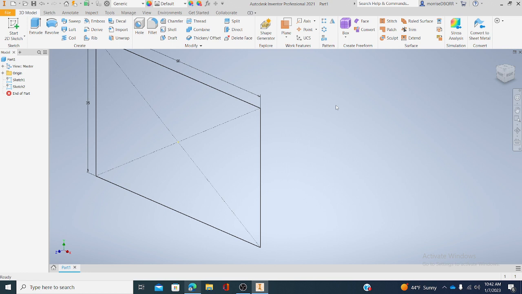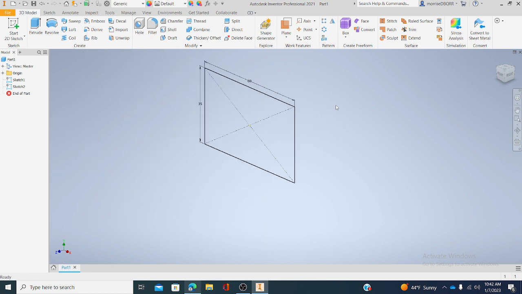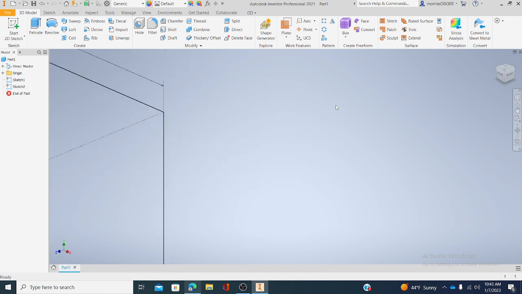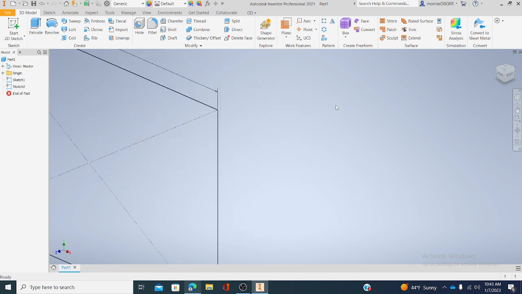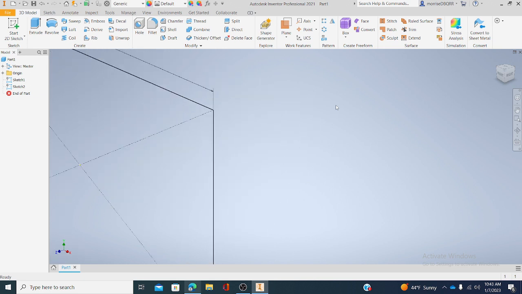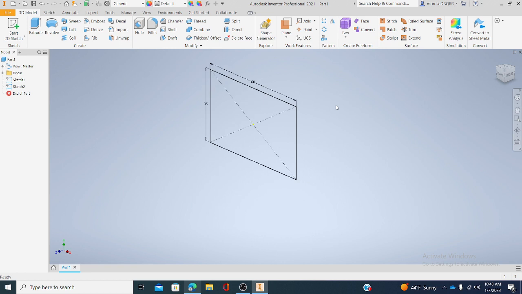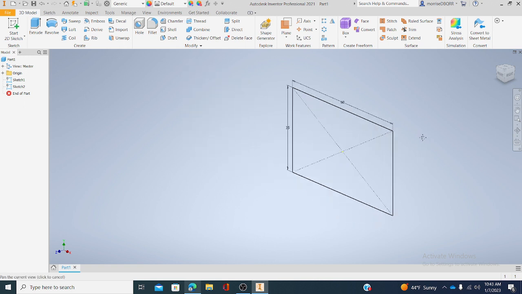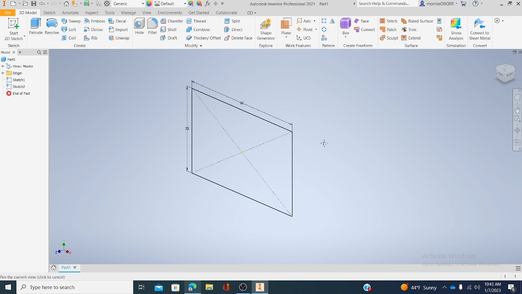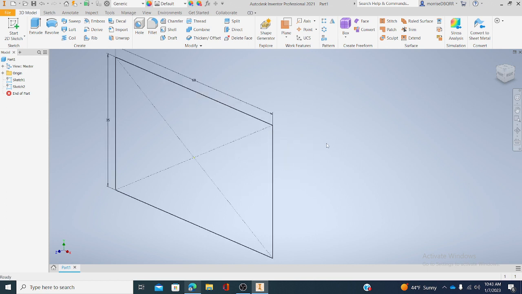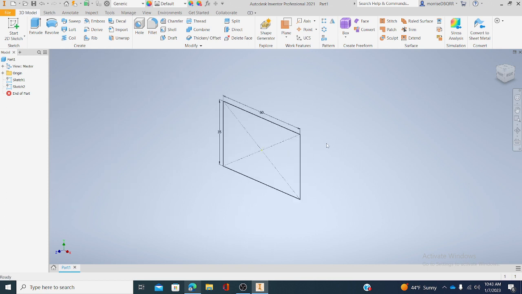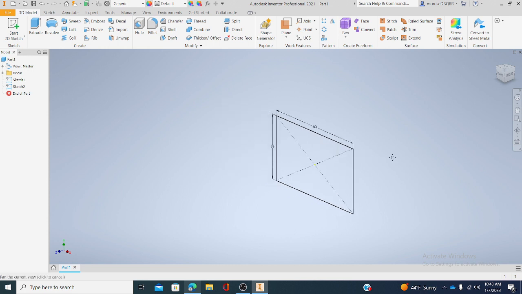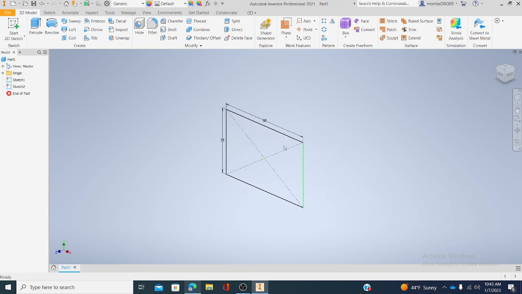All right. Now, if you rotate your scroll wheel on your mouse, you can zoom in and out. If you hold down the scroll wheel and move your mouse around, you can pan. One more time. Rotate your scroll wheel, zoom in and out. Hold the scroll wheel down, move your mouse, and you can pan around.